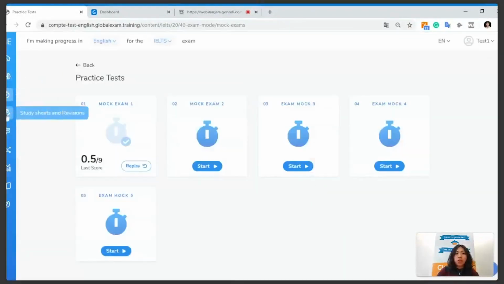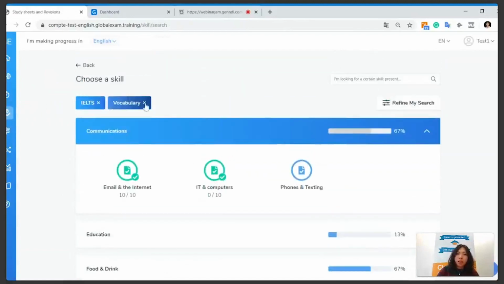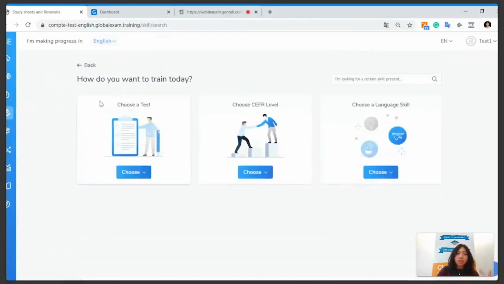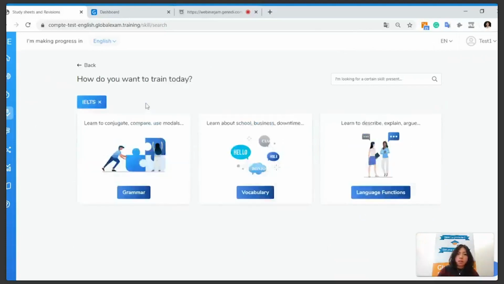So maybe you will have a question in mind. What if my student is not proficient enough to go directly to exercises? So we also introduce the study sheet. Instead of going from the answer sheet, we can also start directly from the study sheet. So they can filter the study sheet by test, by level, by language skill.